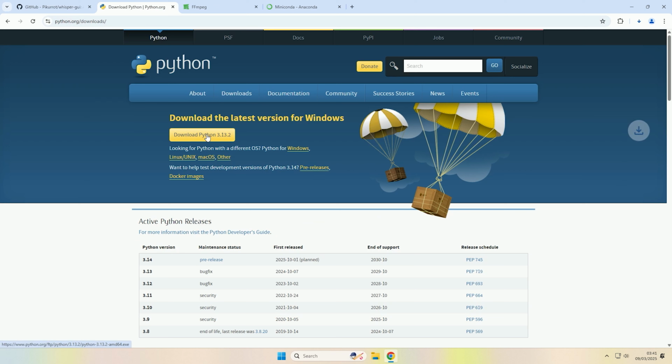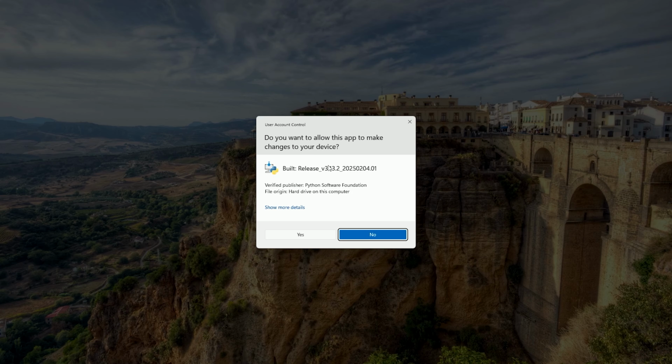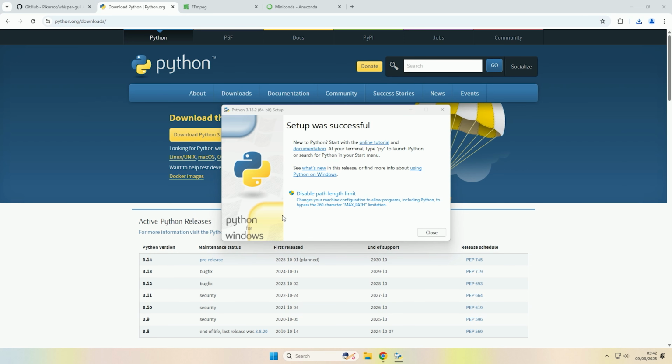I will download Python 3.13.2 and then run the installer. We want to make sure we have both of these bottom boxes selected, and then click install now. Then we will click yes. Now that setup has finished, we're also going to click the disable path length limit option here, and we will say yes to that, and we can now click close.